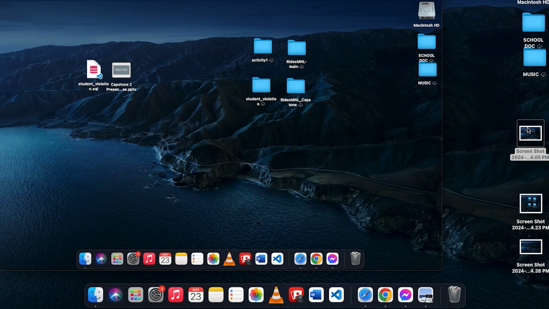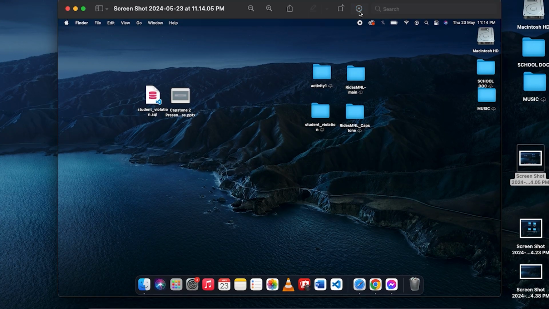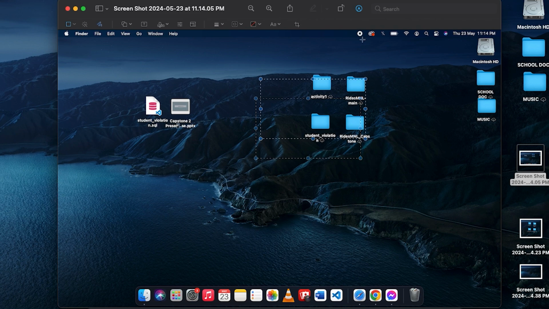Double-click on the screenshot file on your desktop to open it in Preview. From here, you can view, edit, or share the screenshot as needed.